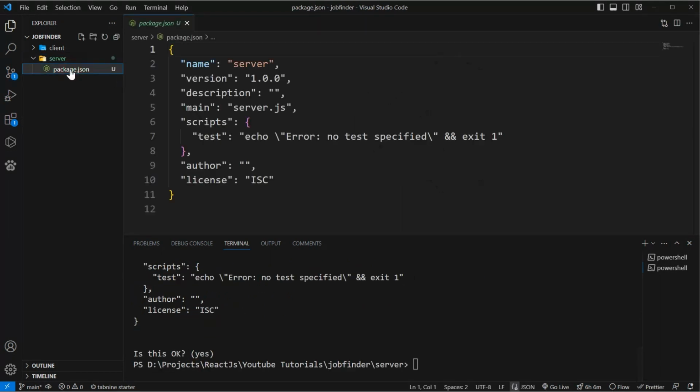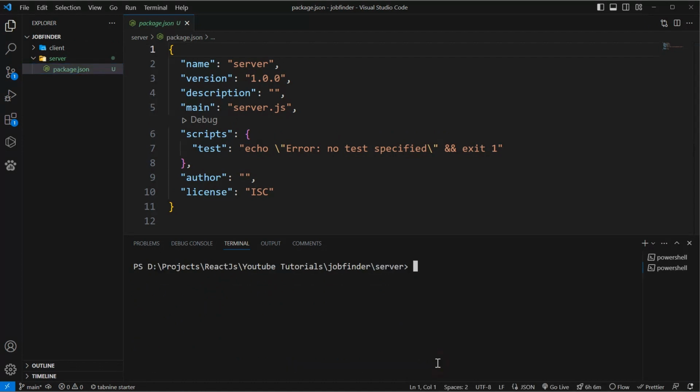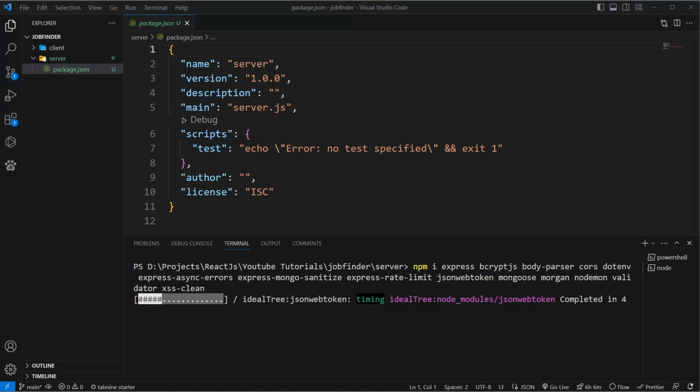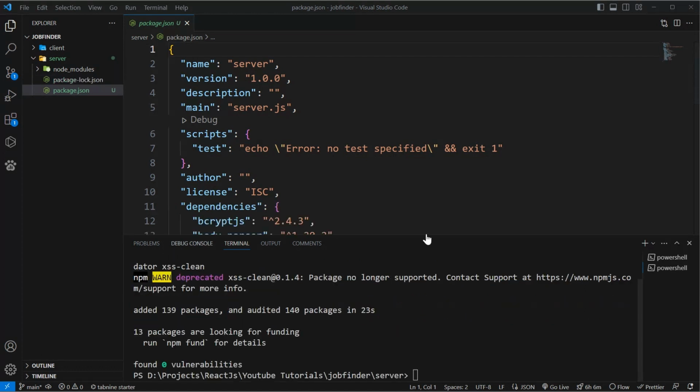So now we have a package.json file, and we install these packages. There are quite many. I will leave them in the comment section so that you can copy and paste them. We'll need all of these things, the express, bcrypt, all those things. Just press enter to install it. Okay, so we have it installed here. So we have all our packages here.